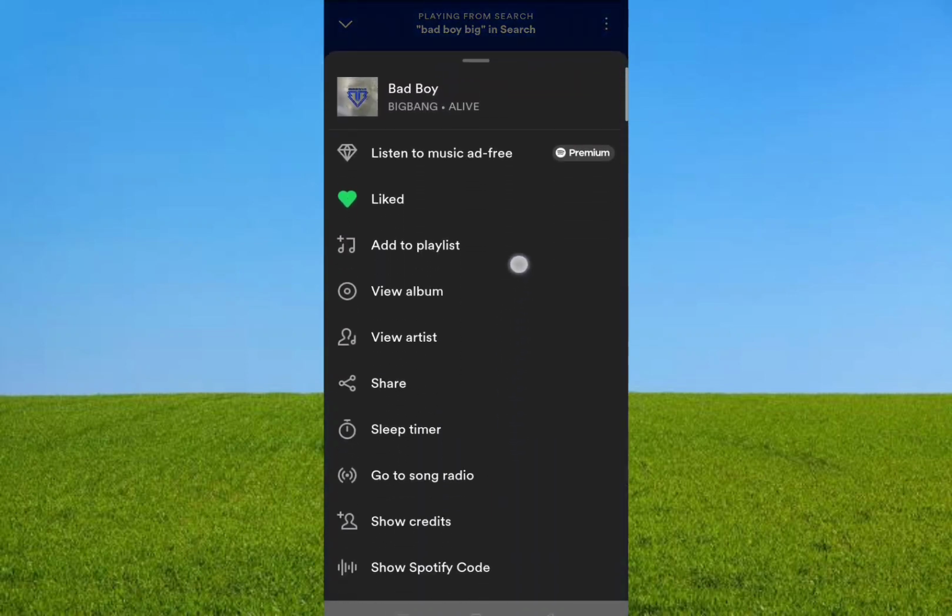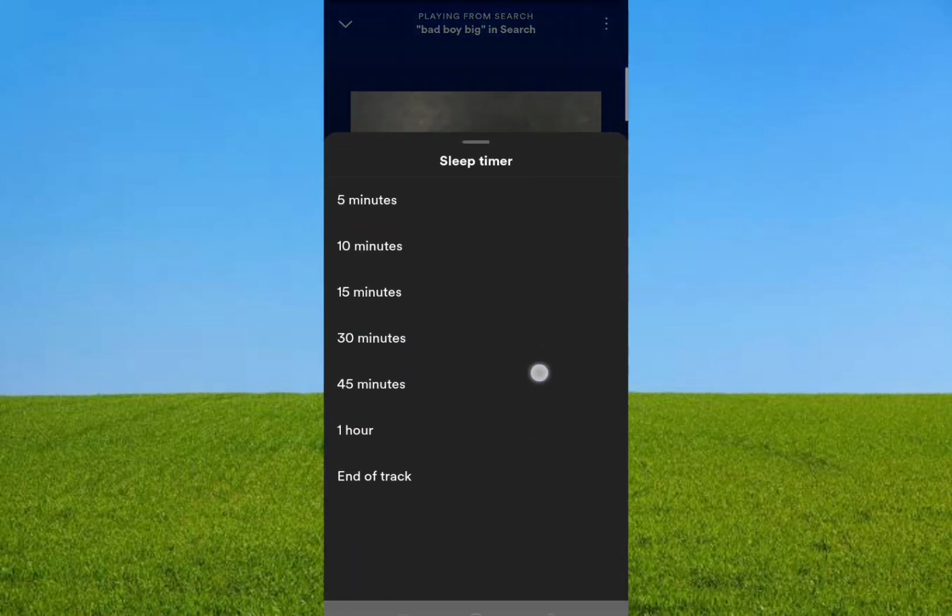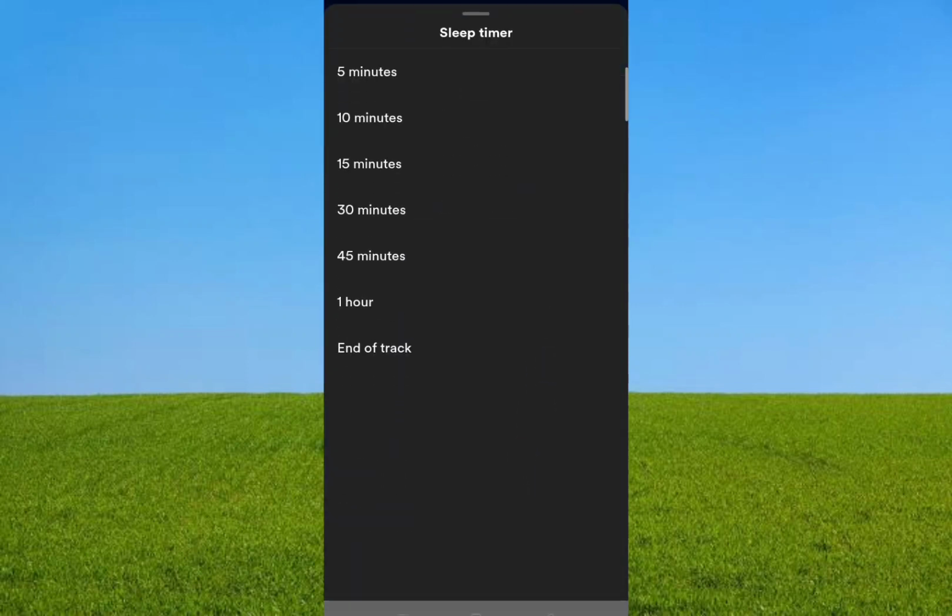And next, go to the three dots above and go to the sleep timer. Here you can set the time for your alarm. This is not exactly an alarm, but it is a timer which could act as an alarm for your music in Spotify. So this is a way of putting your music as an alarm in Spotify.